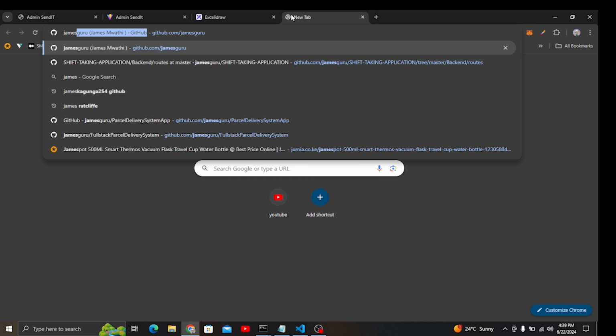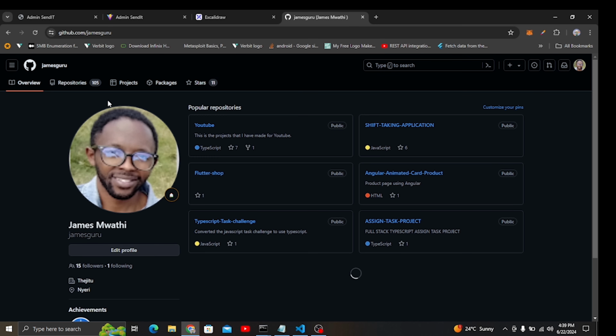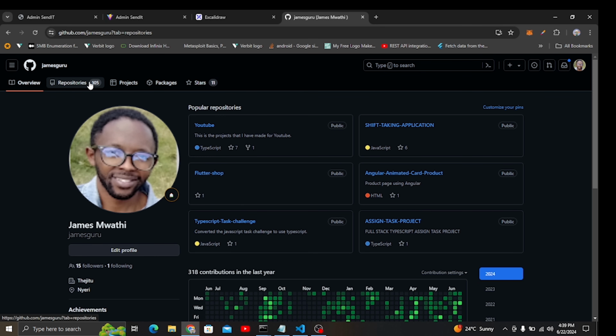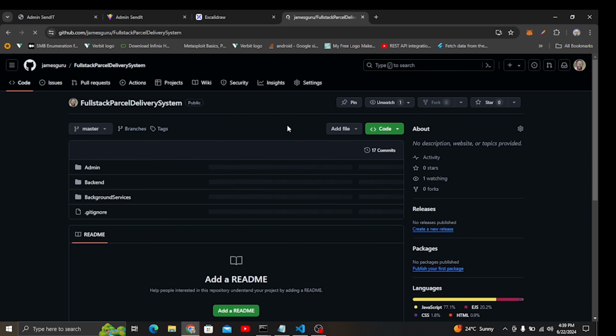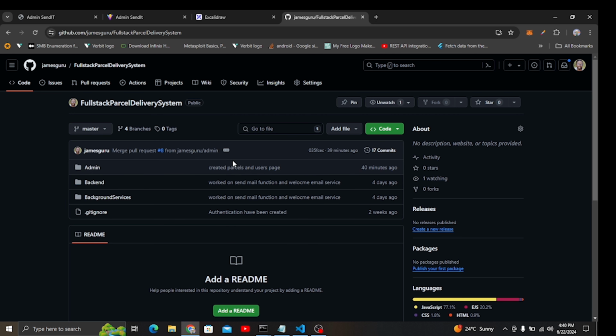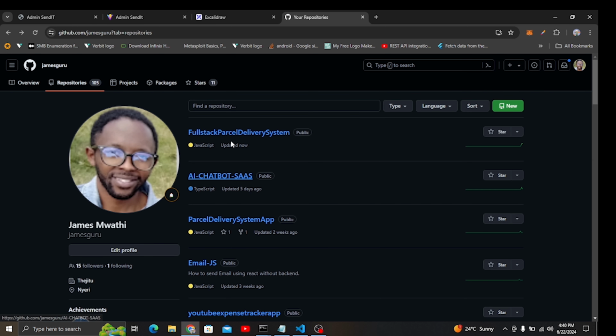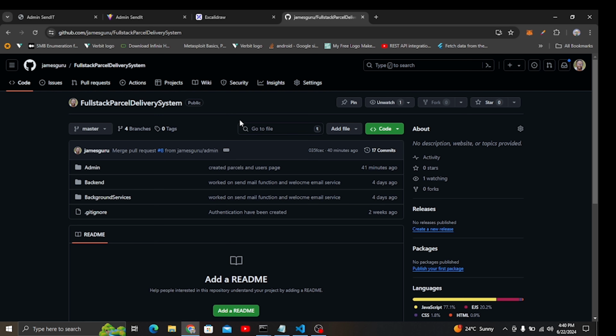The last thing now, after it has been pushed, let's come to my GitHub, and here in my repos, I'll be able to see that I have this full stack parcel delivery system. Here you should be able to see a notification, of which right now I don't have it. I don't know why I don't have that. Let me see if, yeah, it should be updated now. So we need to have that notification here, but we don't have it. But don't worry, we're going to see if it is a problem in the next video.